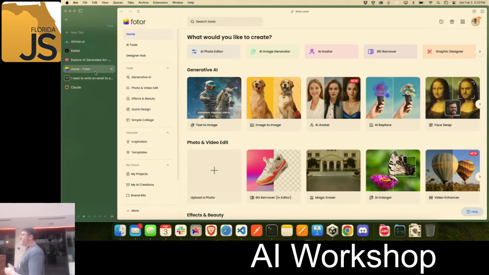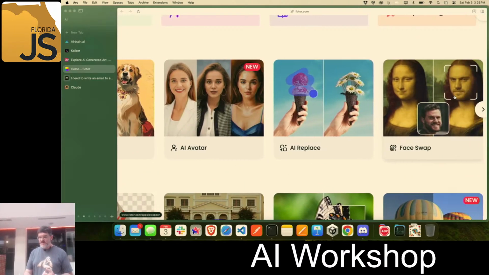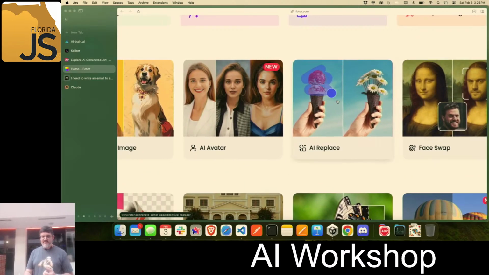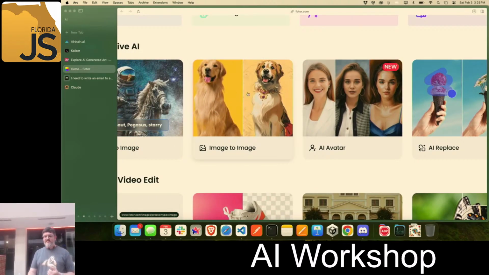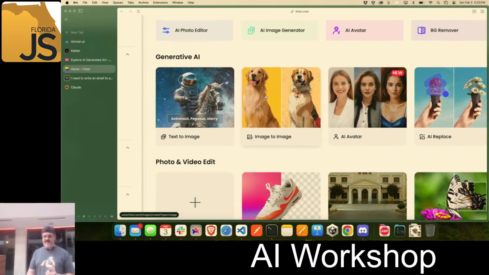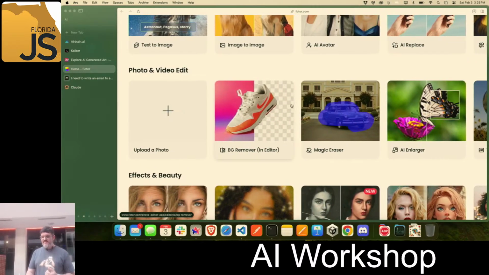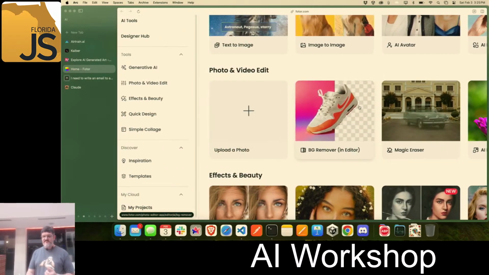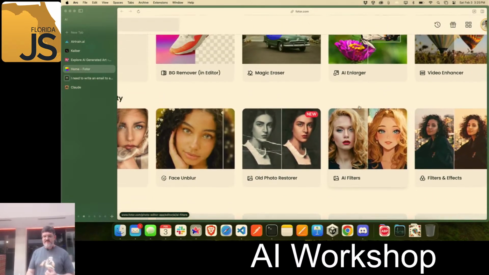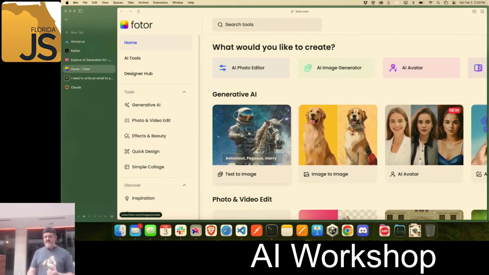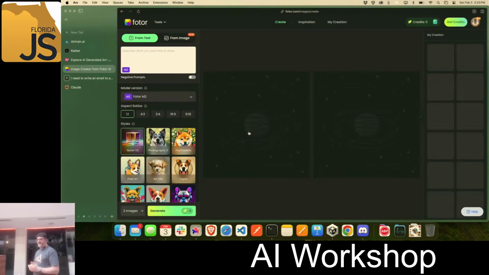But places where you can go and get free credits, number 1, I like Photor. Photor is very cool. You can do things like face swapping, AI replacement, creating AI avatars, and image to image. You can provide it an image and a style, and it will convert the image to that style. Background removers, erasing things, skin retouching, photo retouching, all kinds of stuff. But what I want to show you is just the generative text to image.